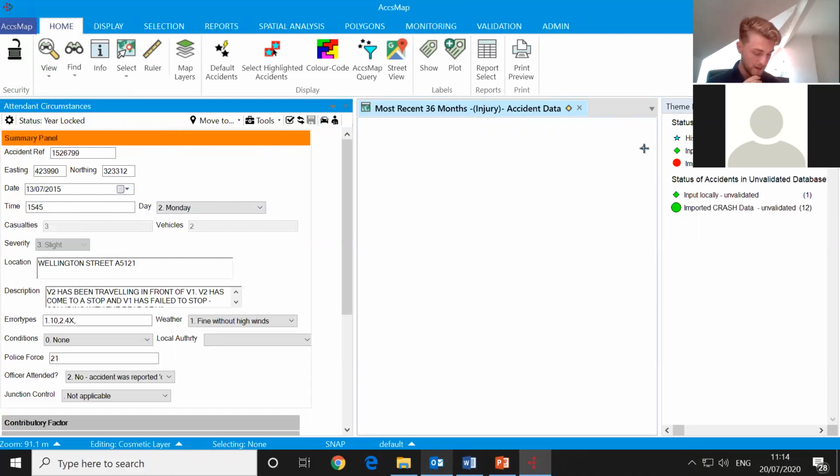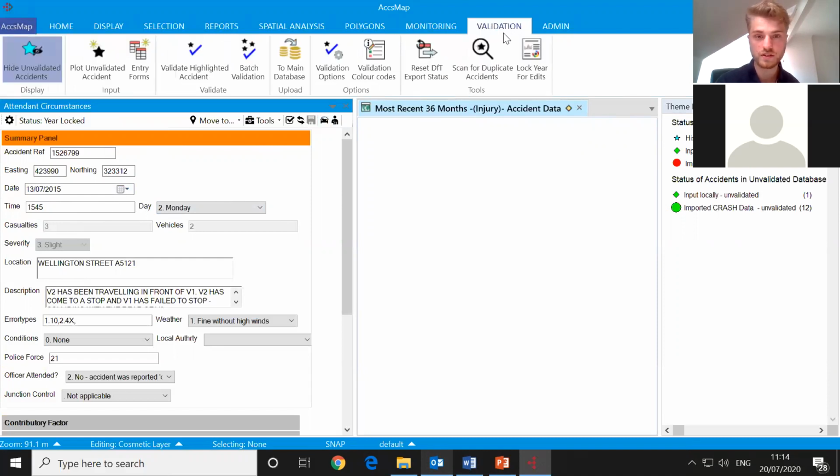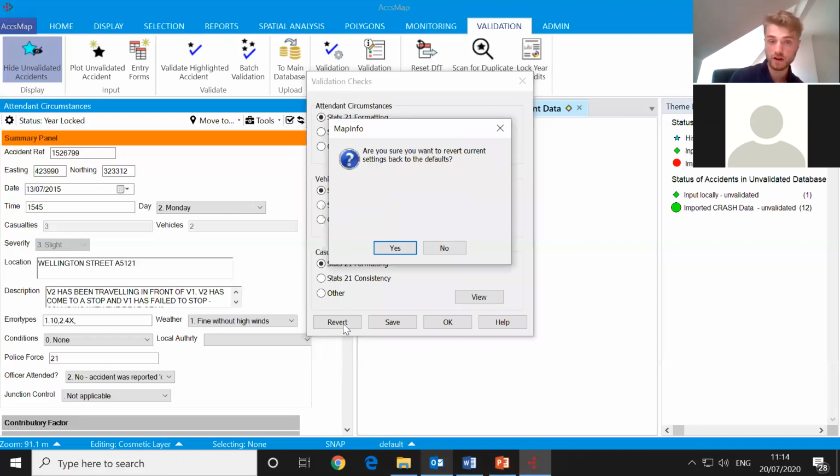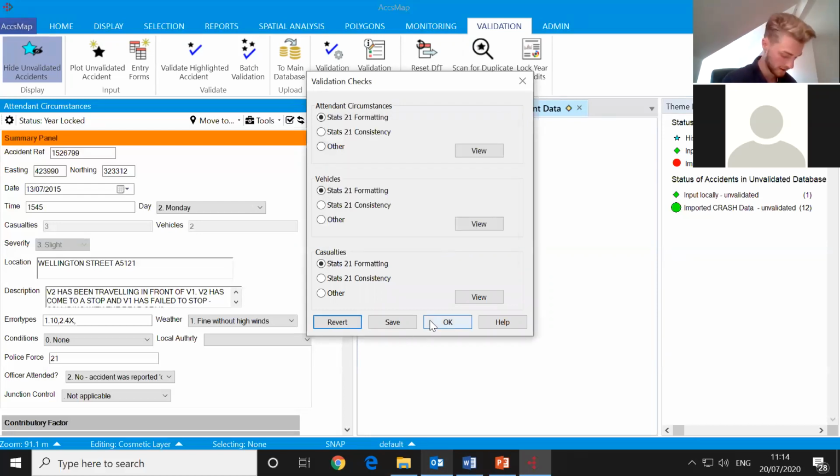Another new feature is the ability to easily revert the default validation checks. So in AccsMap, all validation checks are hard errors that would stop an accident being validated. So sometimes certain checks are not needed, or you might need to turn them off in order to validate the accident. This might be a query type check, such as the casualty age. So if you go into validation options, there's the button down here to enable you to revert back to the default validation settings.